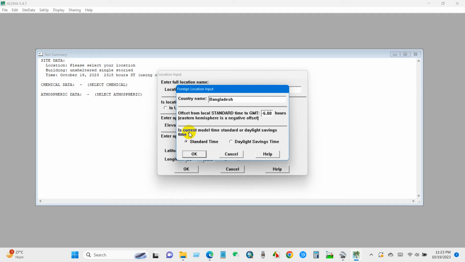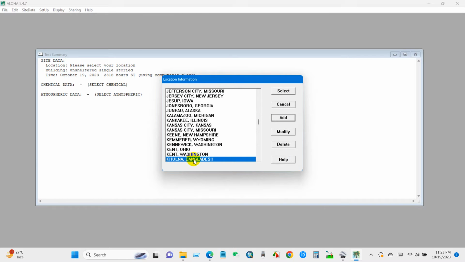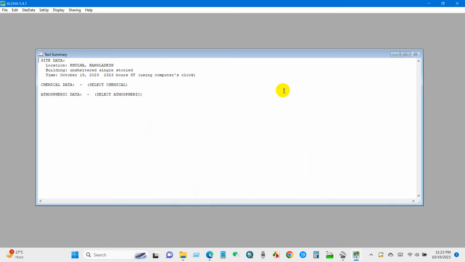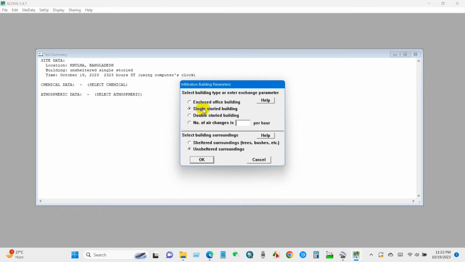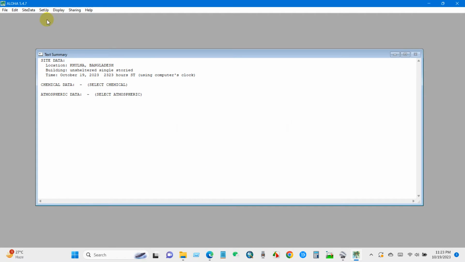You will find the details about this in another video. You can check that out. So add location, and then select building type. In this case, single storey building, and select building surroundings, unsheltered surroundings. You will find details from the help option. You can check it out.